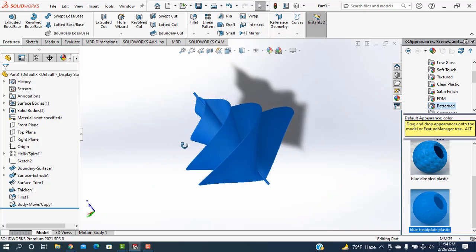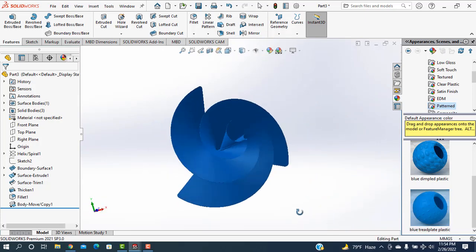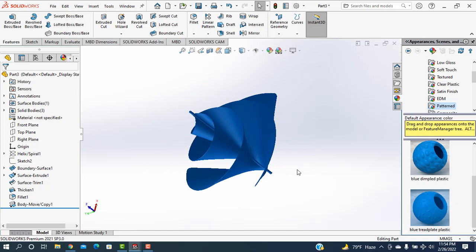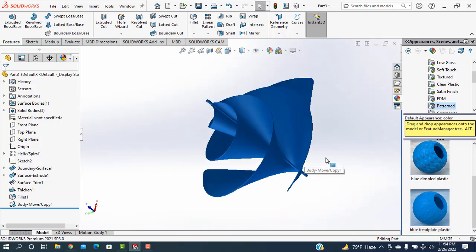See, the spiral turbine is done. I think everybody got how to sketch it.